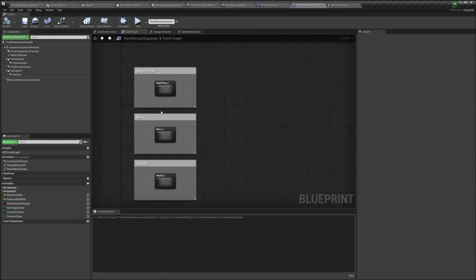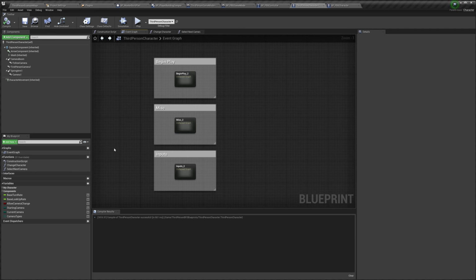You may need to replace an errored node with possibly the change character function, but you shouldn't have any more errors in here now. And we can save that quickly. Just a couple more steps now.